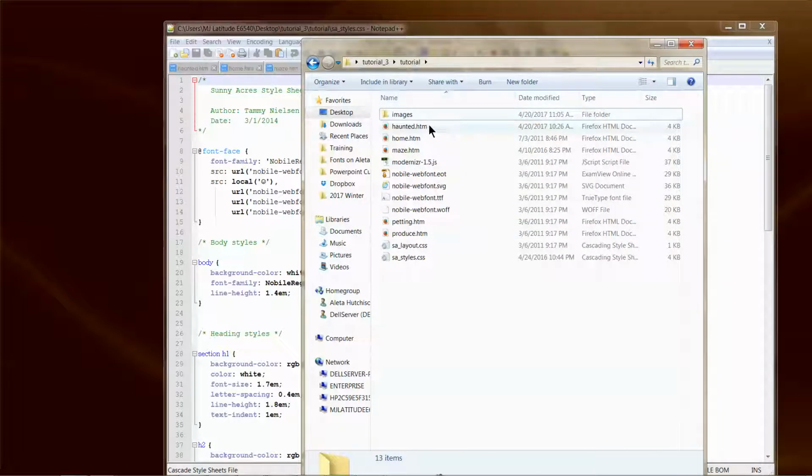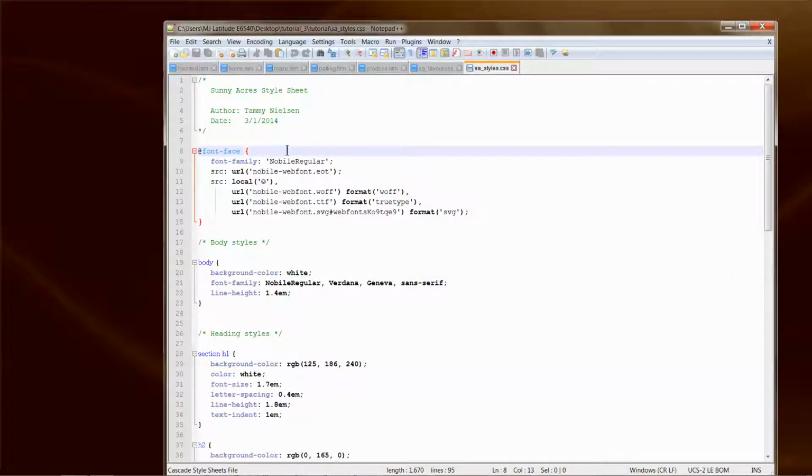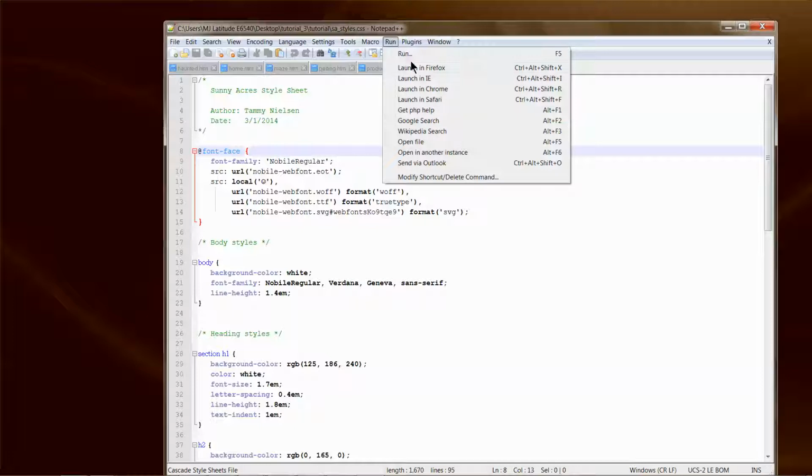So now I've got the HTML files, and then all the font files are here, which are required for the @font-face to work, which we discussed in the lecture. And then the CSS files are the only things left in the main tutorial folder. Okay, so now though, we have to address the pages.